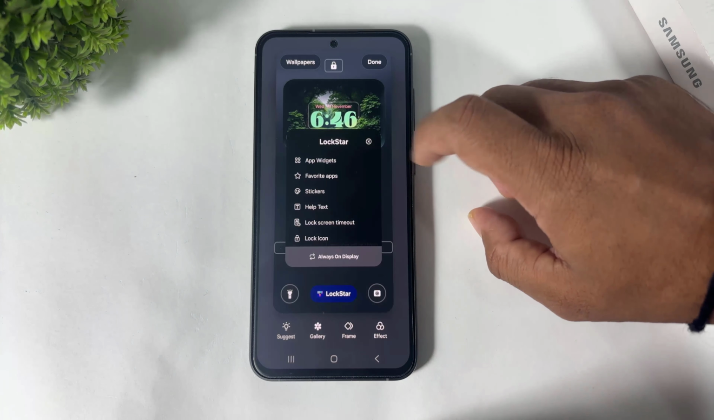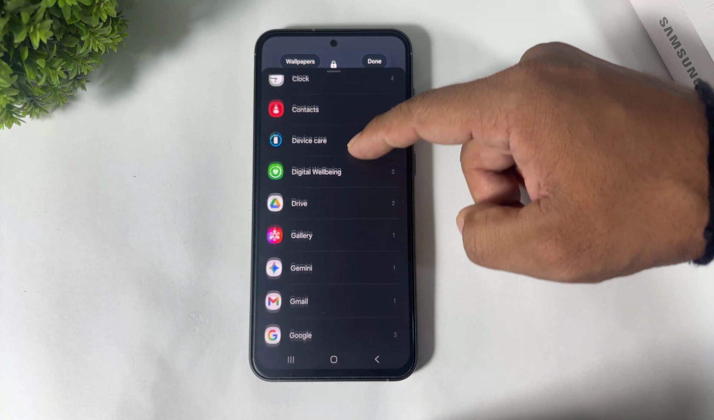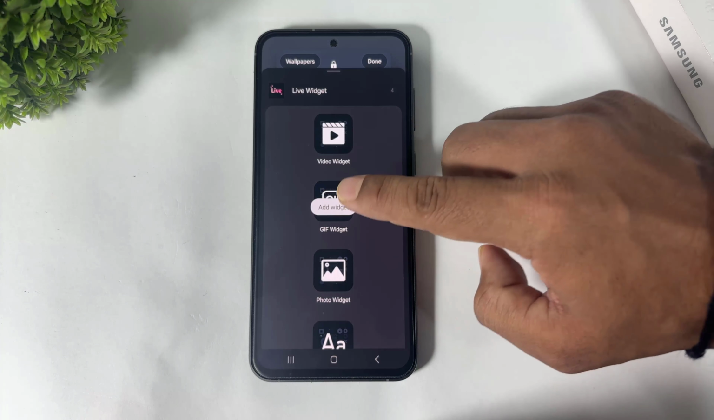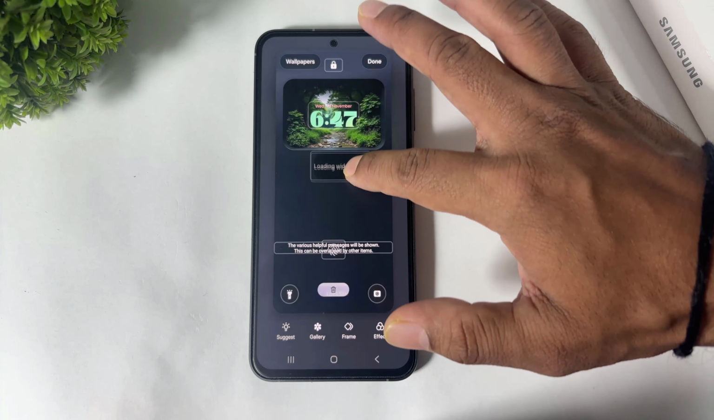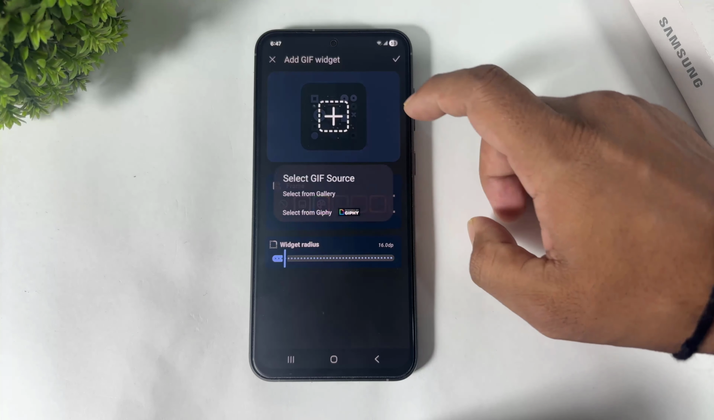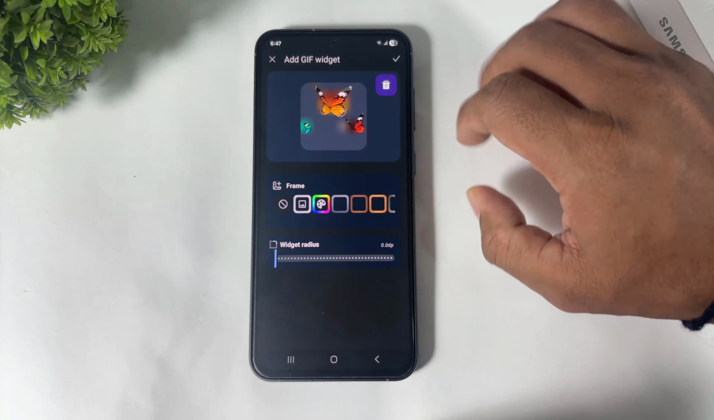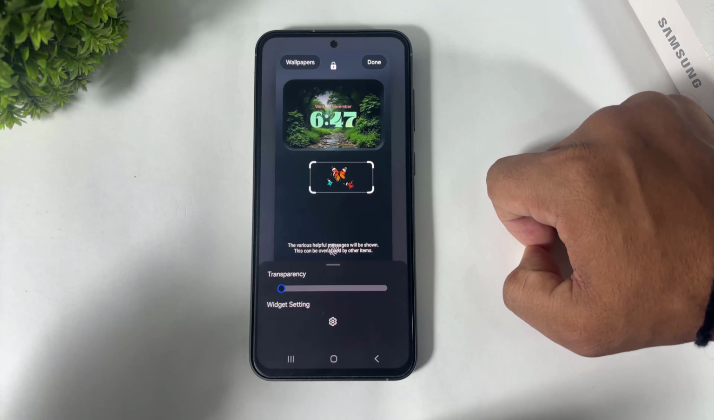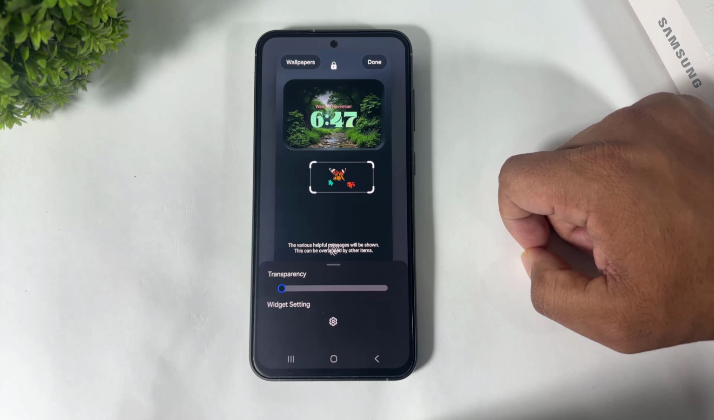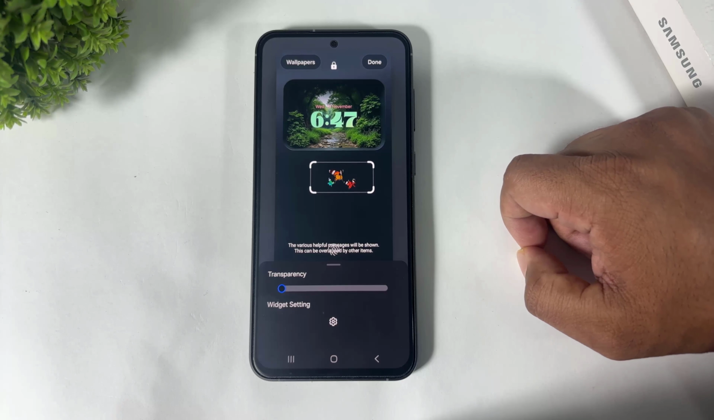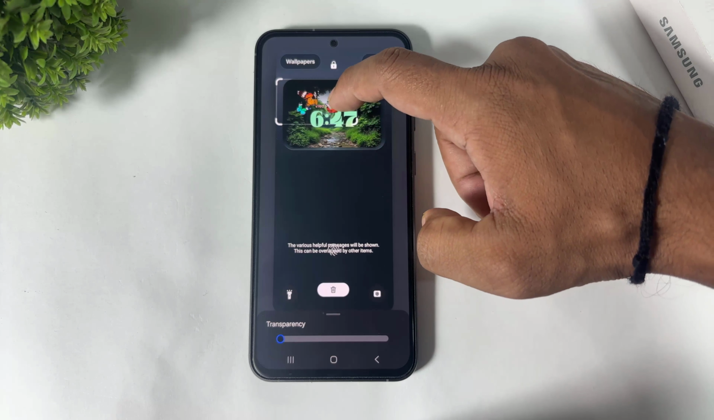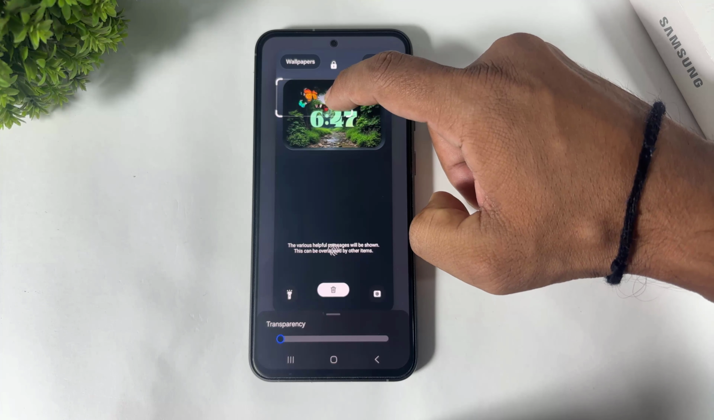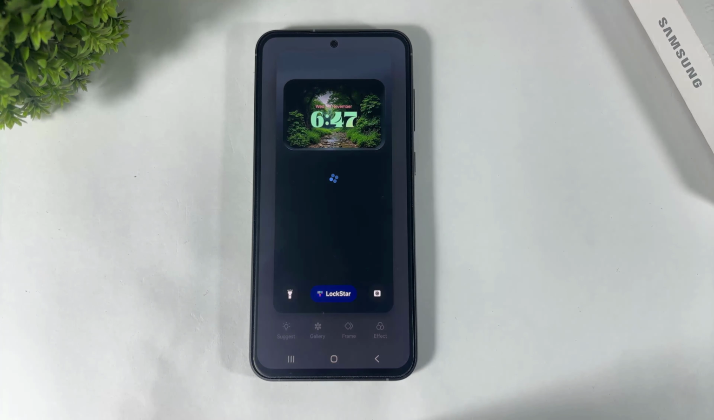Tap on lock star, tap on add widget and go to live widget and tap on GIF widget. Now simply tap and add this butterfly GIF like this. Guys, these all GIFs and wallpapers, download links are available in the description. Simply set the GIF like this and tap on done.